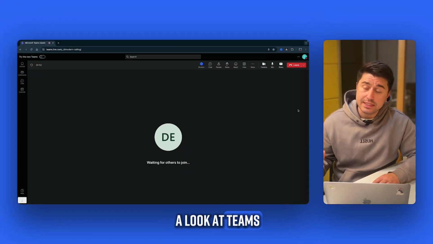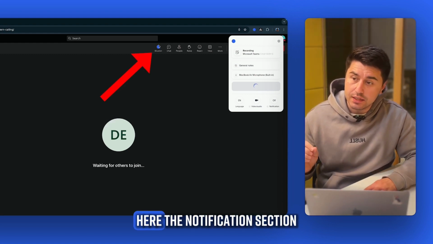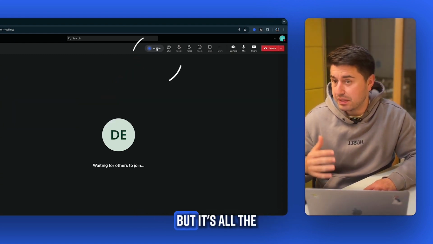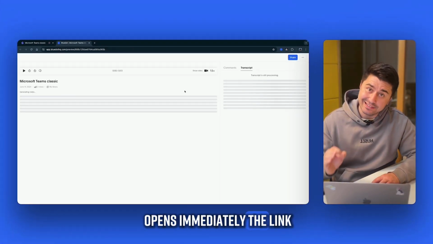And now let's take a look at Teams. With Teams, it's absolutely the same. You click on the extension, click Start Capture. Here, the notification section is in a different place, but it's all the same. You can pause, you can finish, just finish, and it immediately opens the link to the recording.